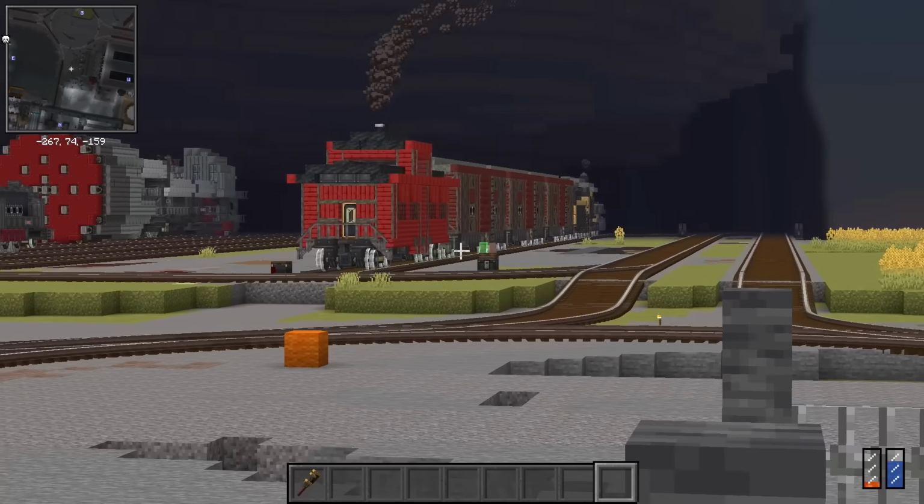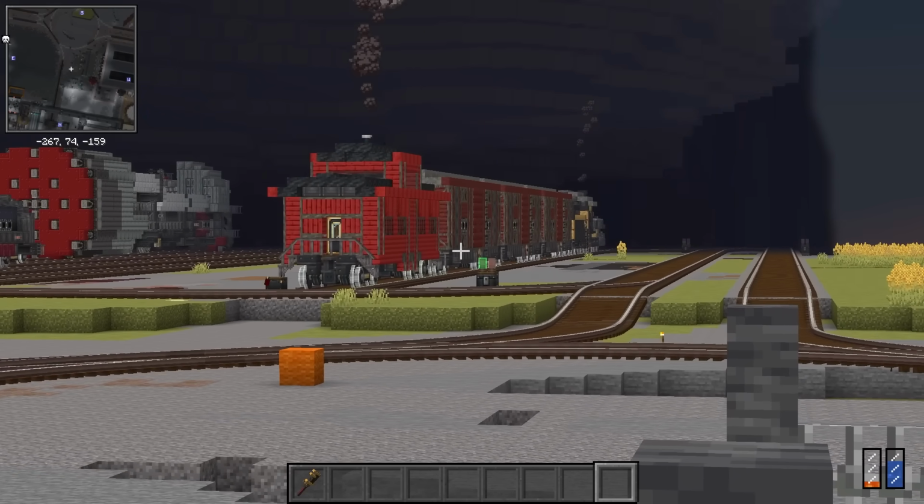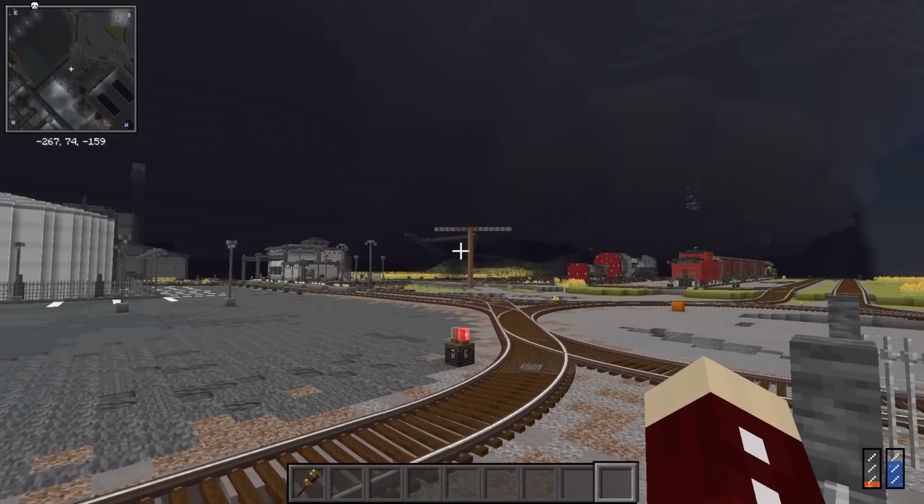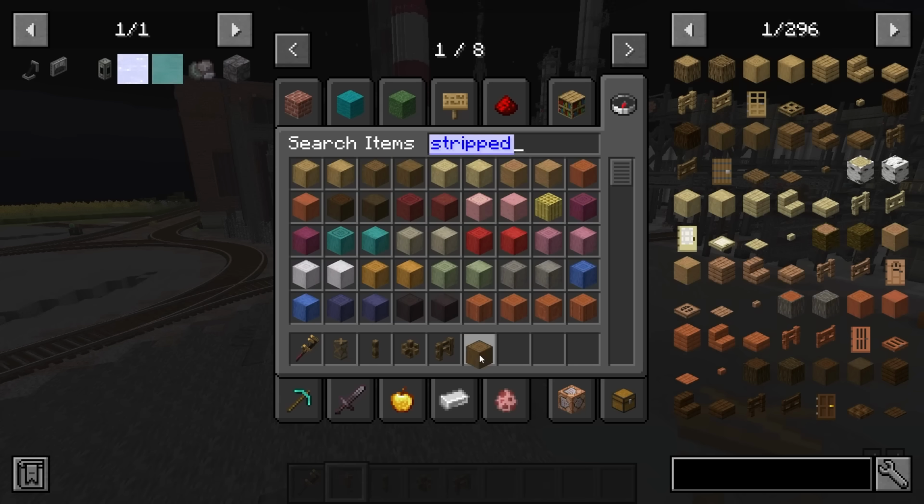I really can't do anything until I get some power line designs, and so that's what we're gonna do first. I want the small ones to be made out of wood, so we'll probably use either stripped spruce or stripped dark oak wood.